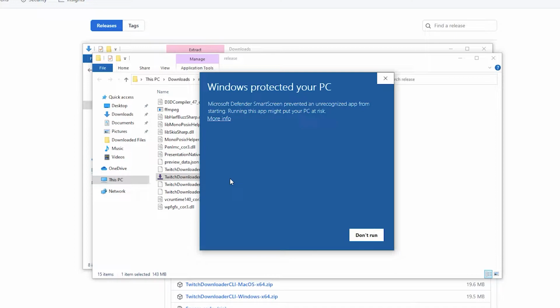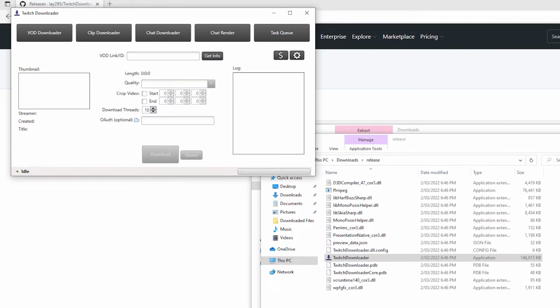I got a Defender SmartScreen warning when running. This doesn't mean the software is malicious, but Defender is simply warning you that the software isn't signed. To get past SmartScreen, click More Info, then click Run Anyway. Now we're in the software.